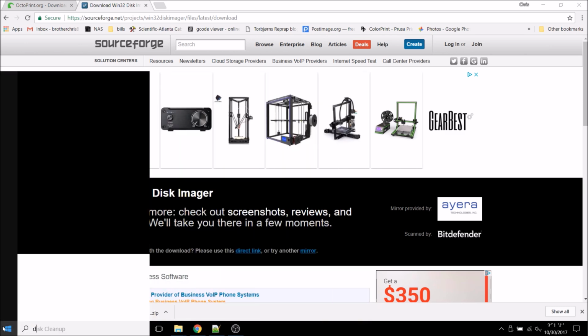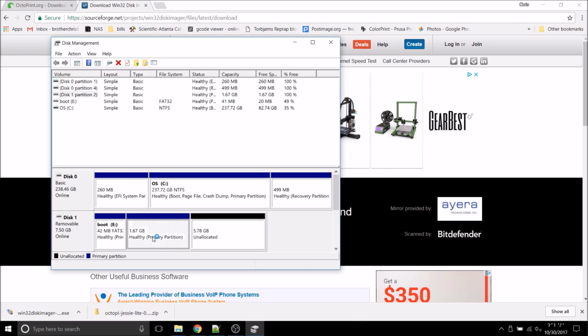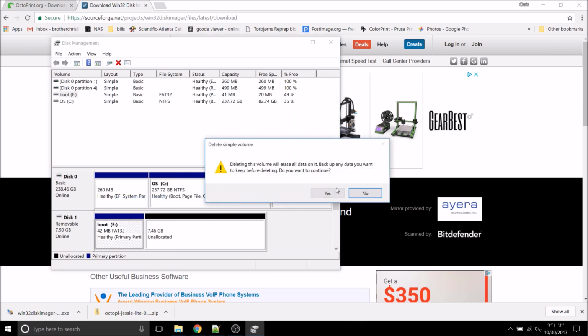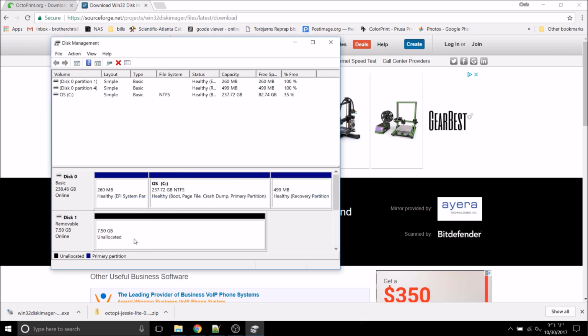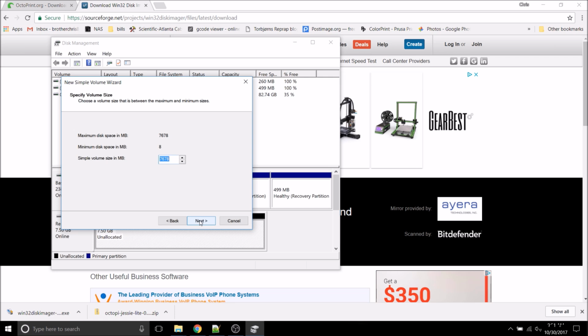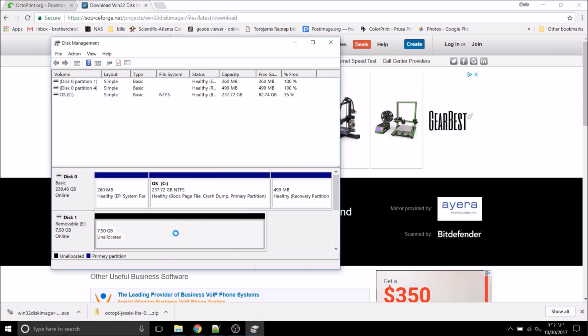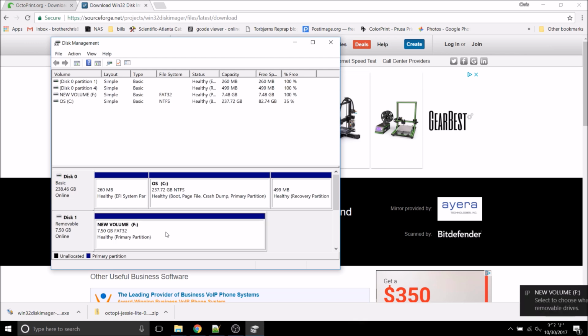Let's open up Windows Disk Management. Find your SD card. You've got all these partitions on here that we need to remove. Be careful, you don't want to remove any partitions from your system, just from the SD card. Delete both volumes. Create a new simple volume, next. Use all the space, next, next, next, finish. Now we have a new clean volume ready to use on our SD card.